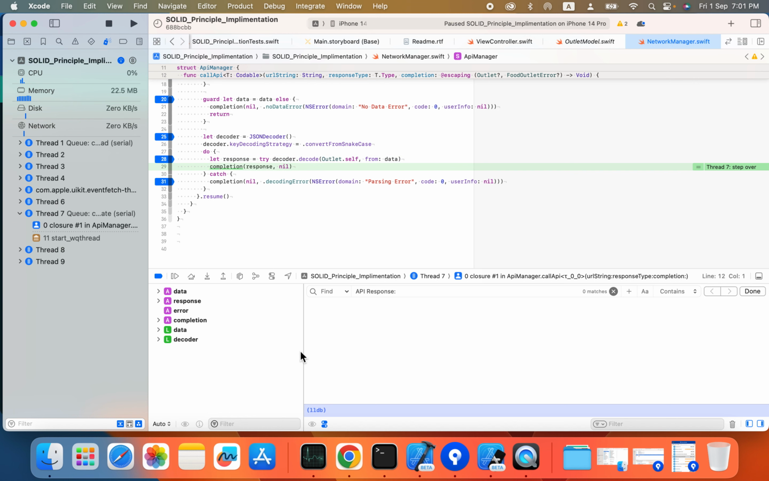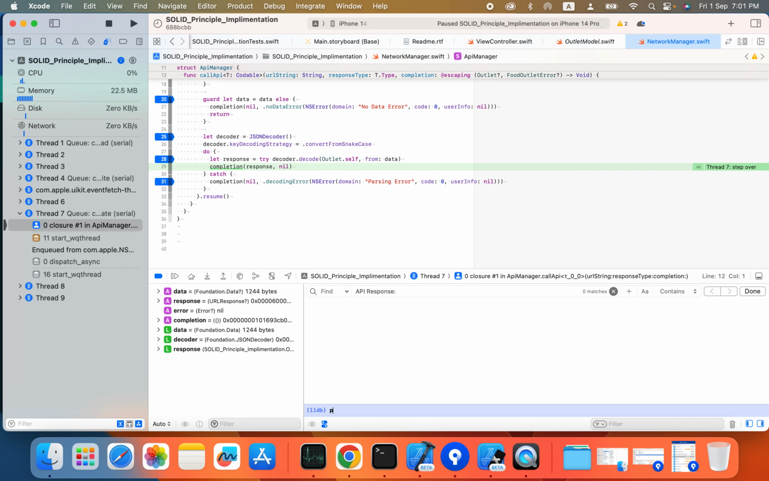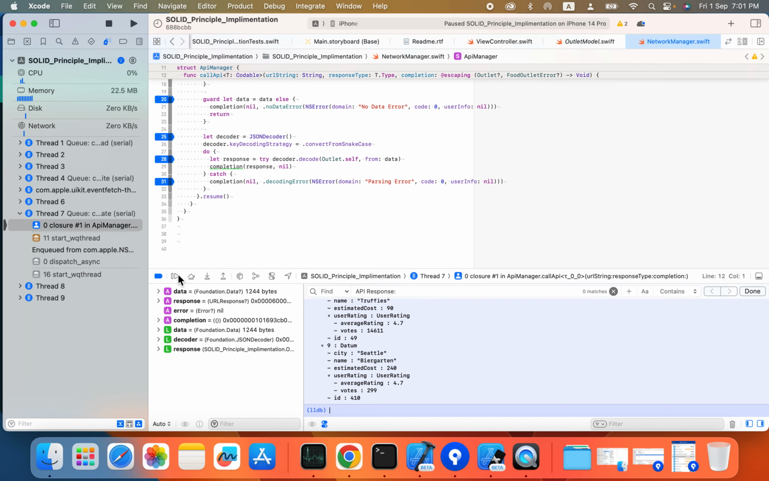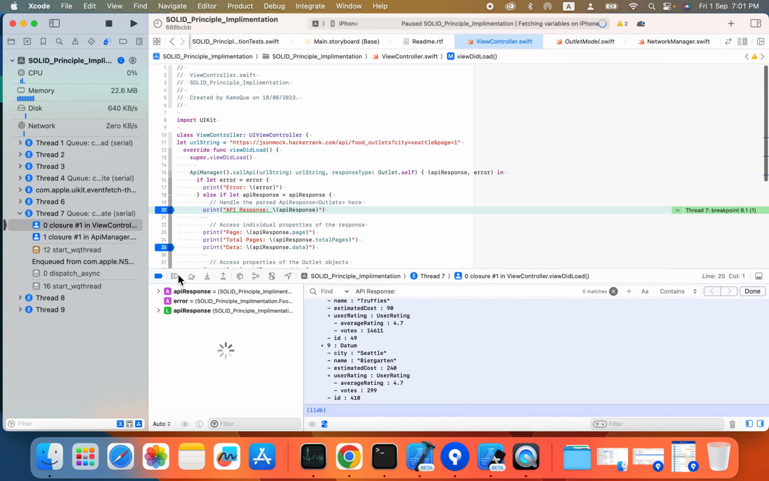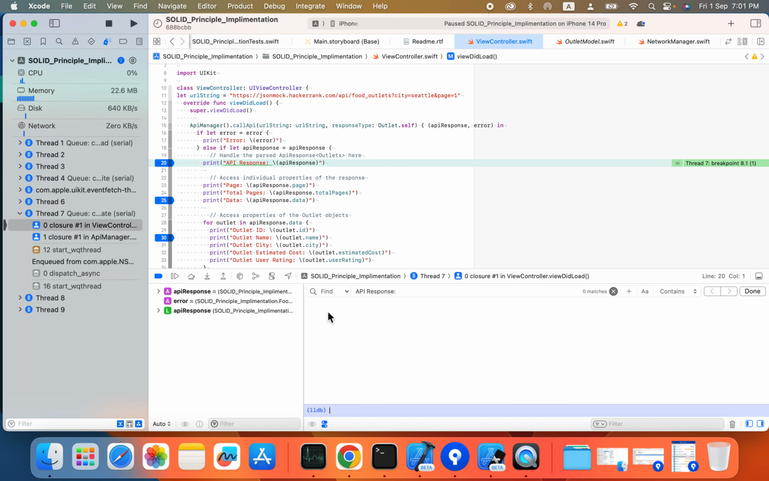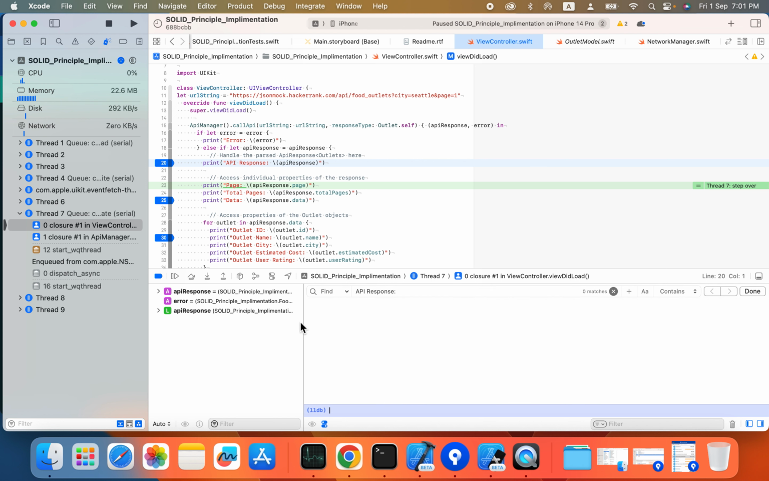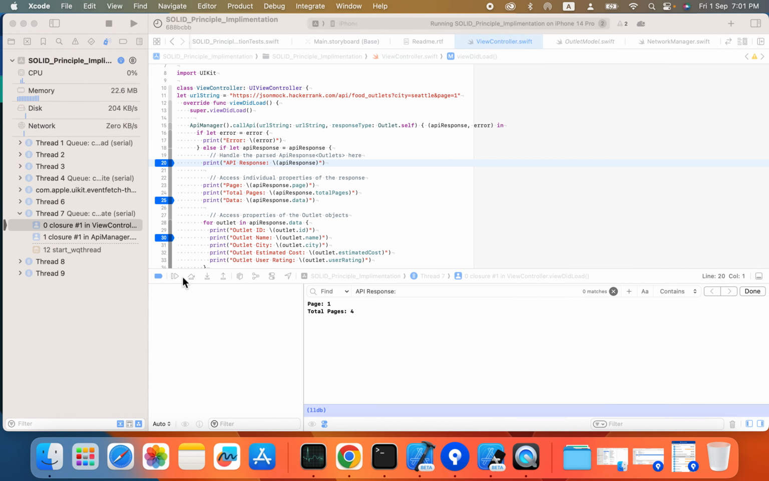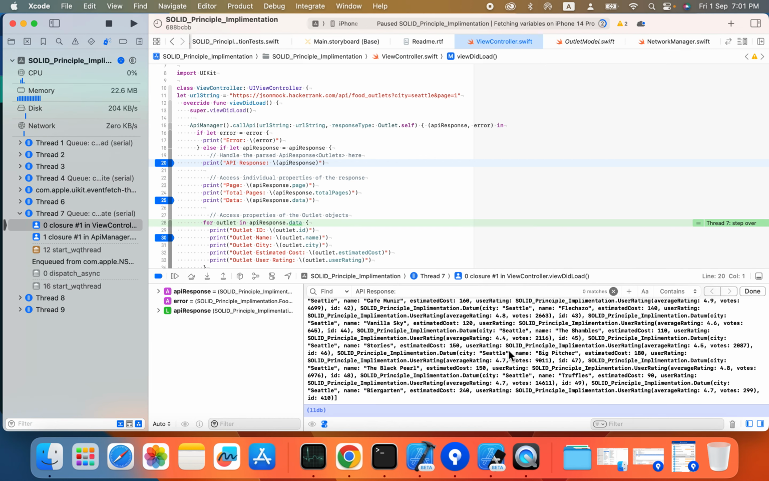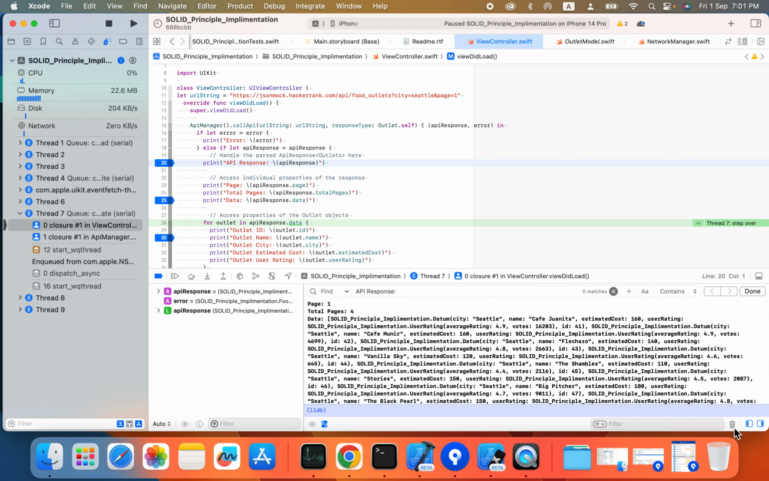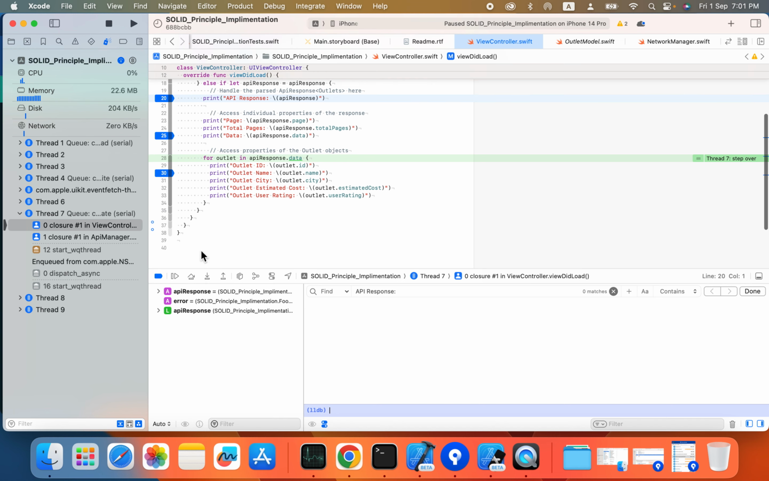We have the response now. Let me see the response. This is the response we have. Yes, we have the response now. So let us see whether our response is getting printed or not. Yes, this is printed successfully. So we have to check the page, total pages, and the data. So now we have data as well. It's another array within the response.